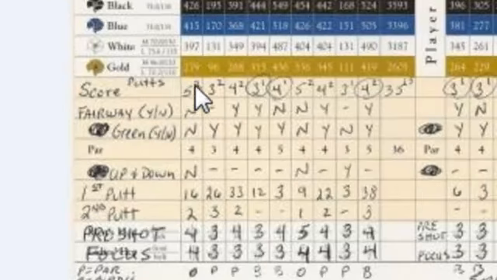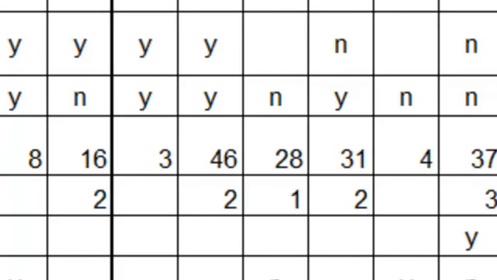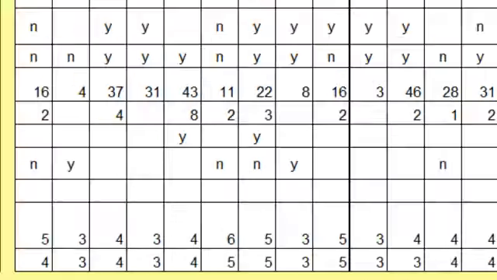So you can see right here, this is exactly what the score looks like. A 5, I missed a fairway, missed a green, didn't get up and down. My first putt was 16 feet, second putt was 2 feet. Okay, so let's go back to the score tracker and see exactly what the stats look like for my round. Here's how I start.